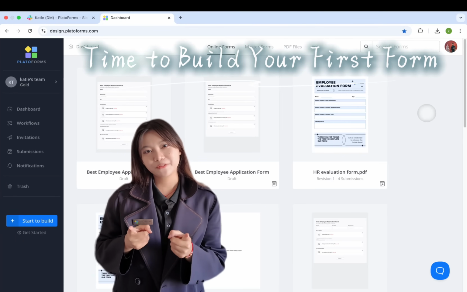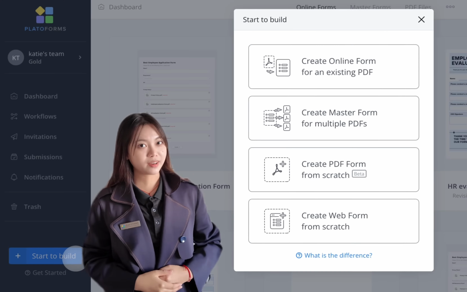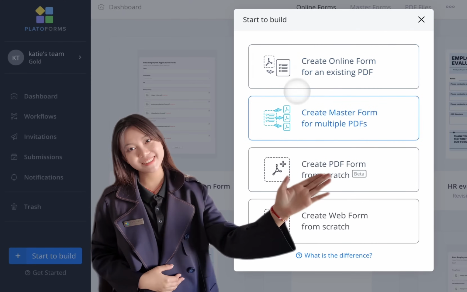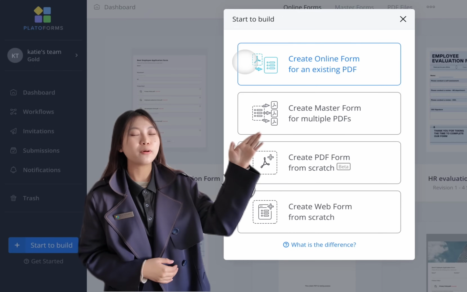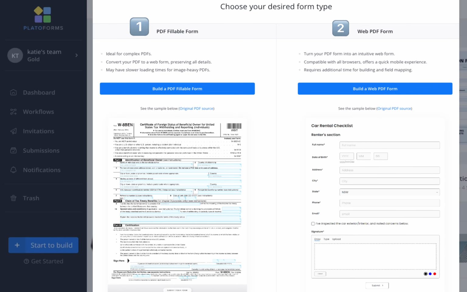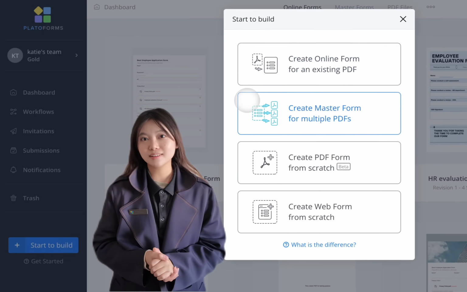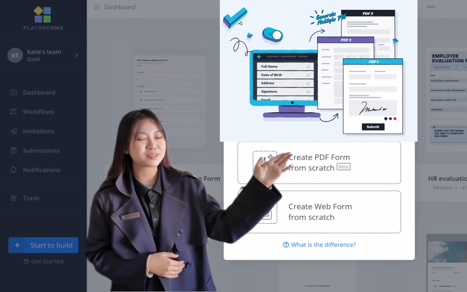Now it is time to build your first form. Start by clicking the button on the left-hand menu. When the pop-up appears, you will see a few options to choose from. If you already have a PDF, go with Create an online form for an existing PDF. This lets you turn your PDF into a viewable form or web form. Want to create a form once and use it across multiple PDFs? Click Create Master Form for multiple PDFs.